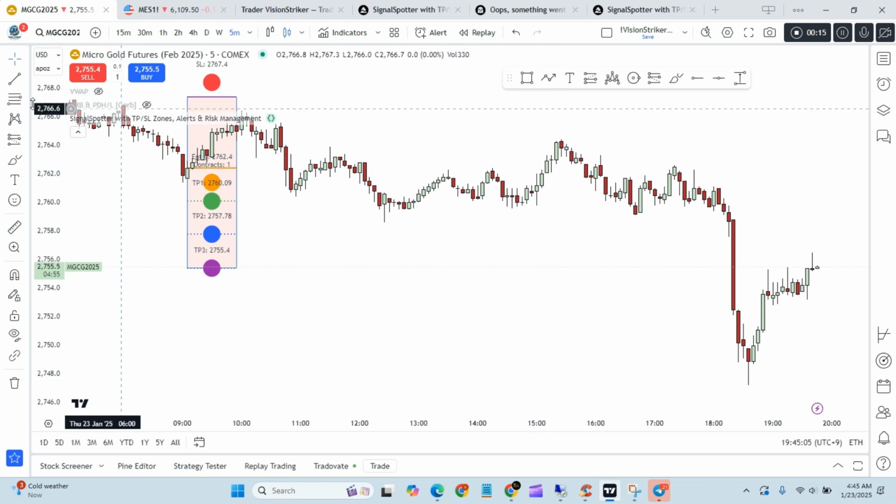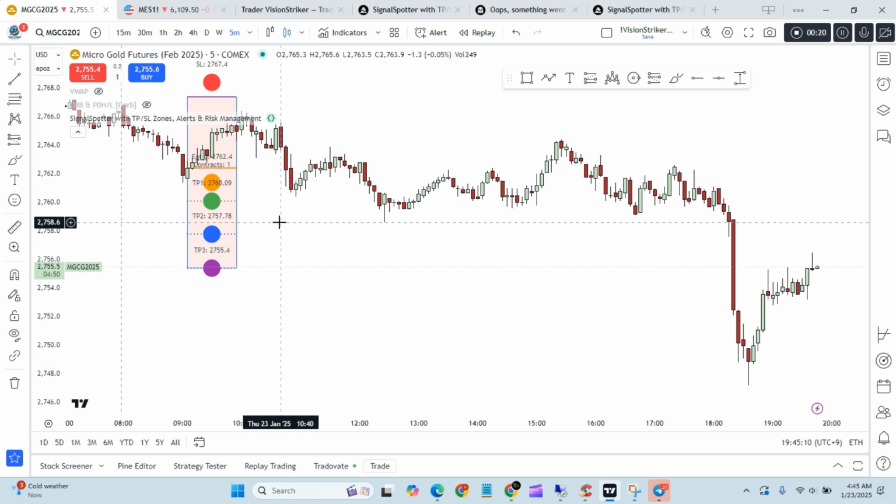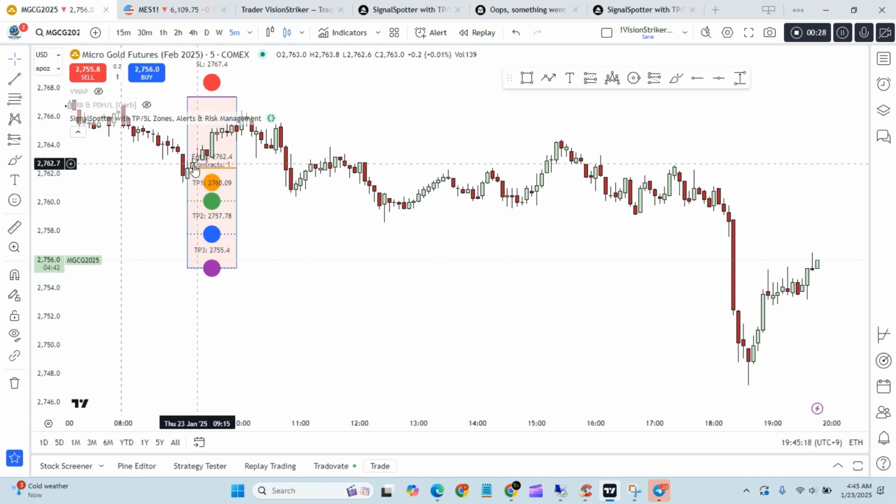In this video, I'm going to walk you through the settings for the SignalSpotter Indicator. We added more upgrades and improvements to the indicator. So let's talk about the settings. First and foremost, you can see that we've added the exact price points so you can visually see the price points of the take profit, the entry, and the stop loss.